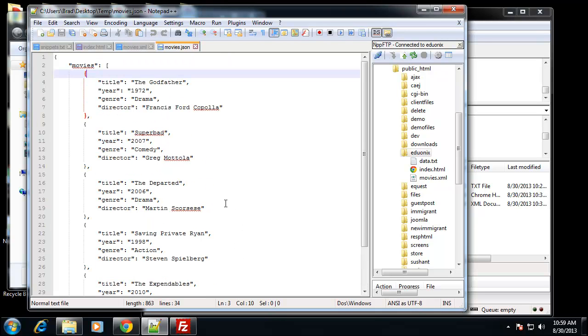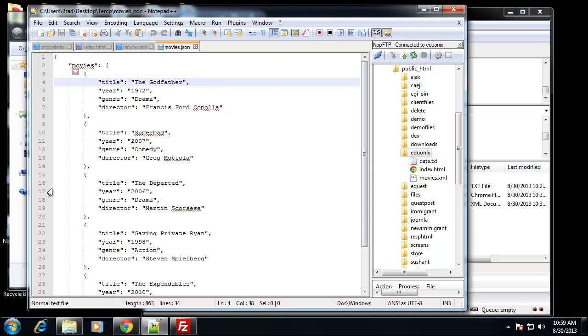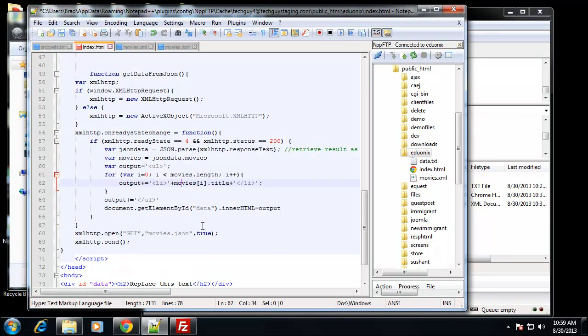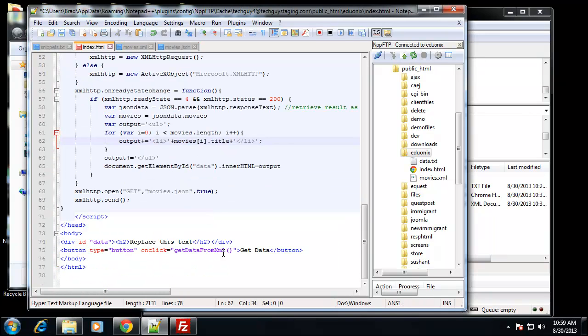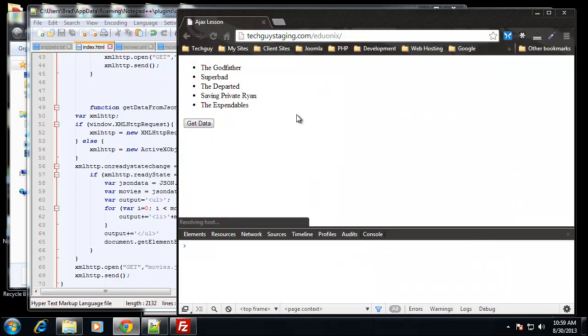Alright, so that's it really. So let's try that out. Make sure I saved it. We need to change this here to JSON. Alright, so let's save that and make sure that works. Alright, so that's working. So that's how you can use Ajax to get text, XML, and JSON.